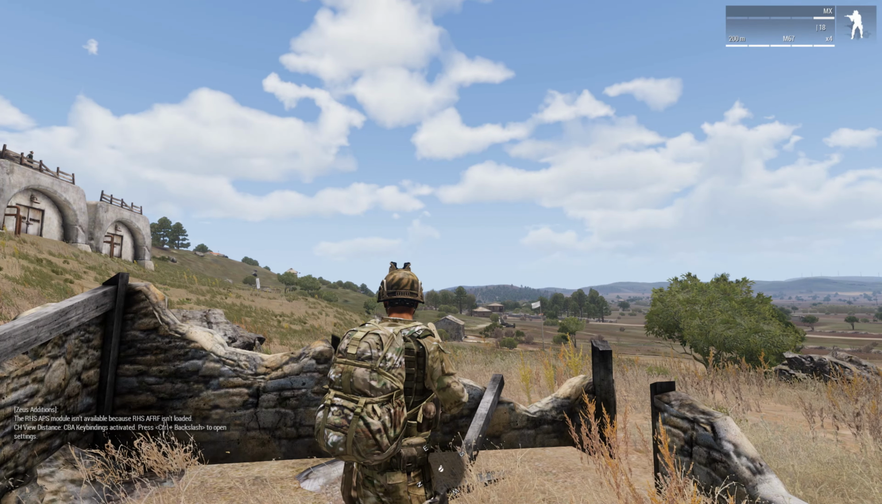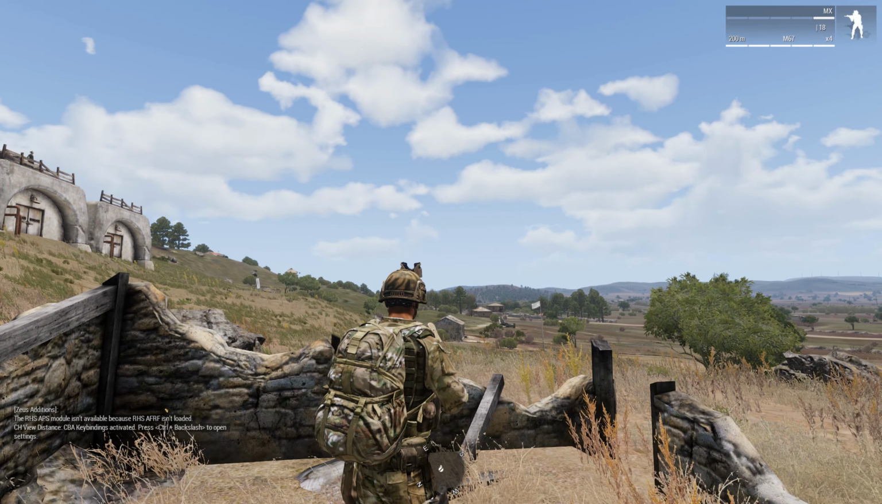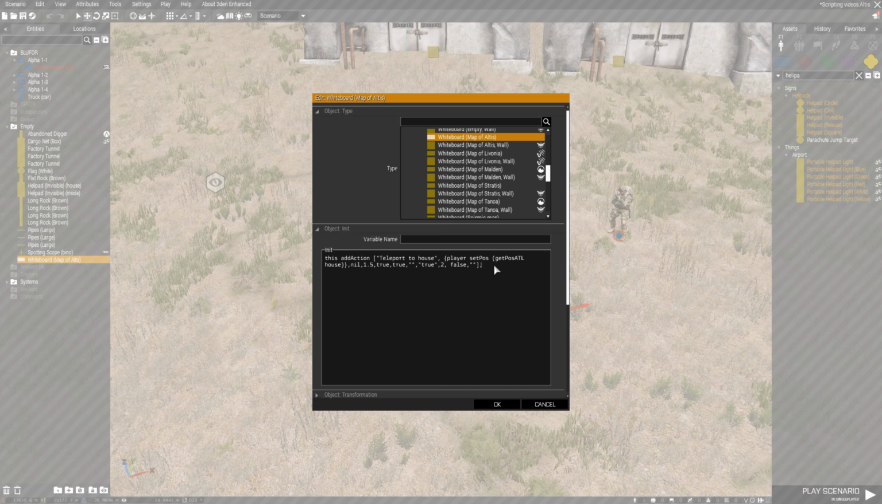Now we're going to delve a bit deeper into the code itself and some other ways to use it. So we're back in Eden, and I've selected the whiteboard to open the init of it. Let's break down what the different parts of the script actually do. We have this, which just means the object, the whiteboard. Now, you can use this script on basically any object you like, but you will have to change it, which we'll get to later.